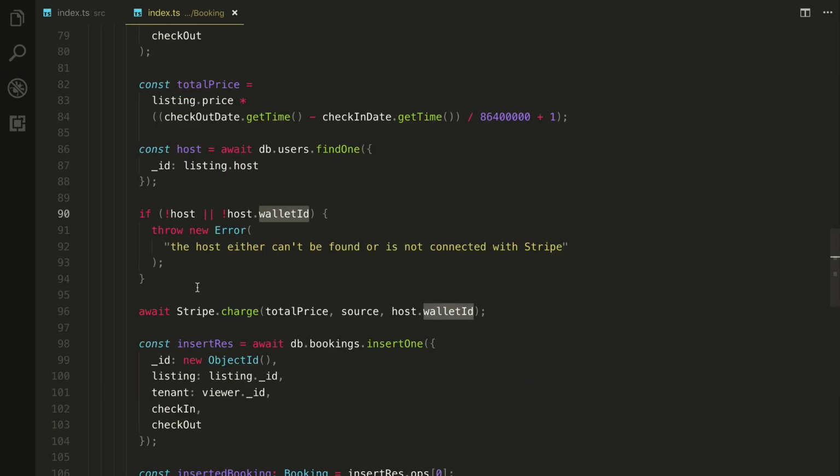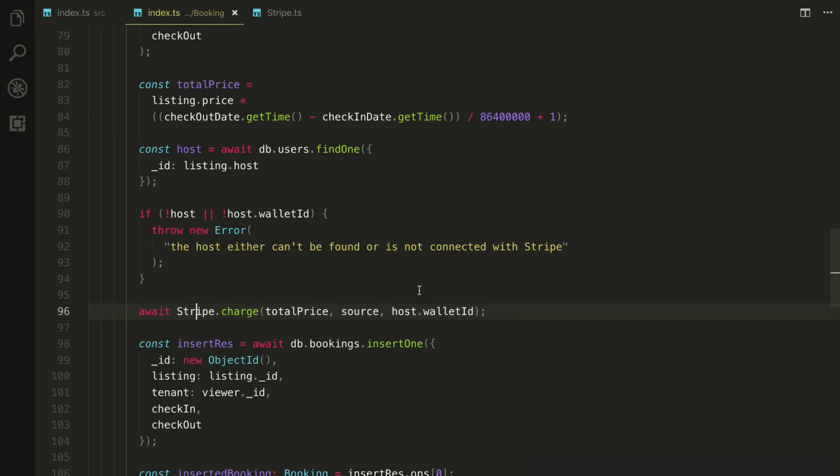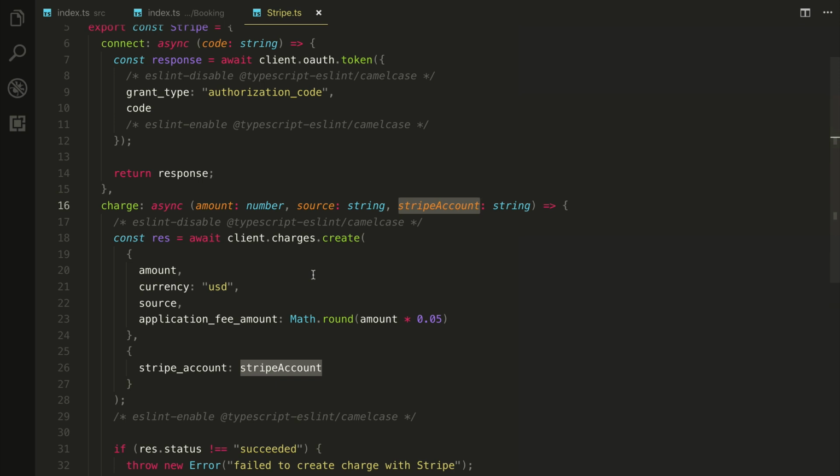Finally, when this host does exist, we call a charge function that we've created within our Stripe object. And this charge function receives the total amount that the person who's making the booking is going to pay, the source of the payment, which is determined from the React Stripe element, and the actual Stripe account. And this Stripe account is the Stripe user ID of the host, which we've kept as the wallet ID of the host document. And here is where we simply use the charges create function within the existing Stripe client to conduct a charge.